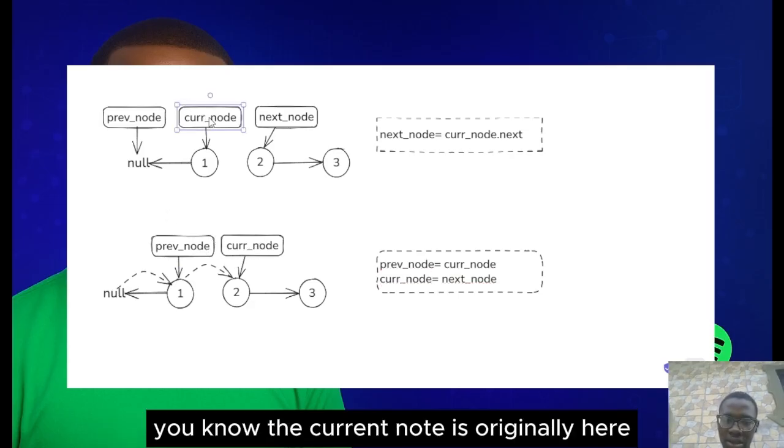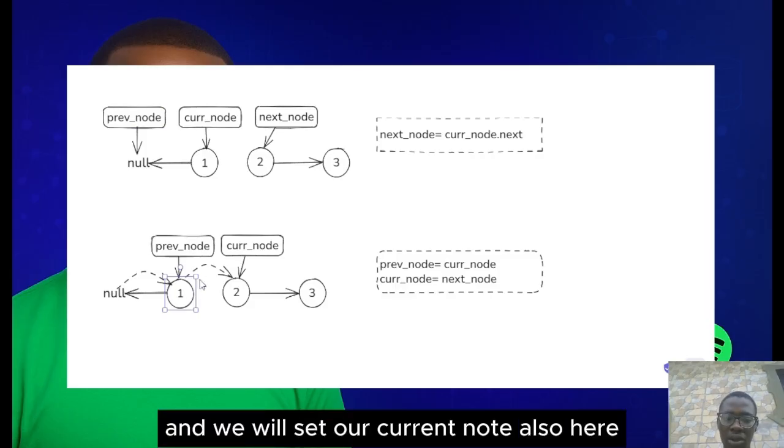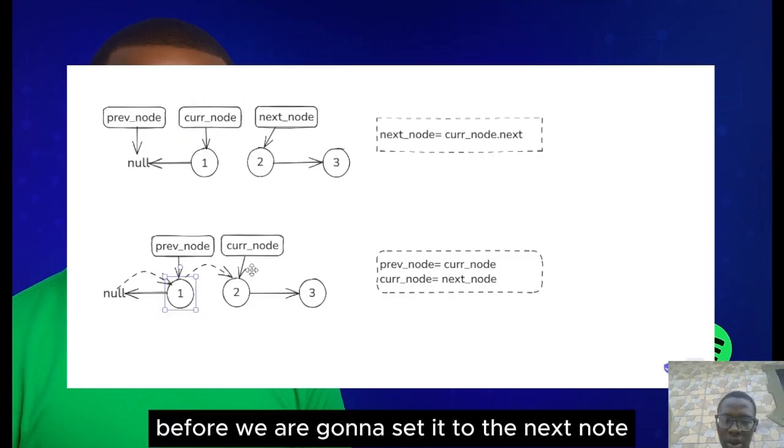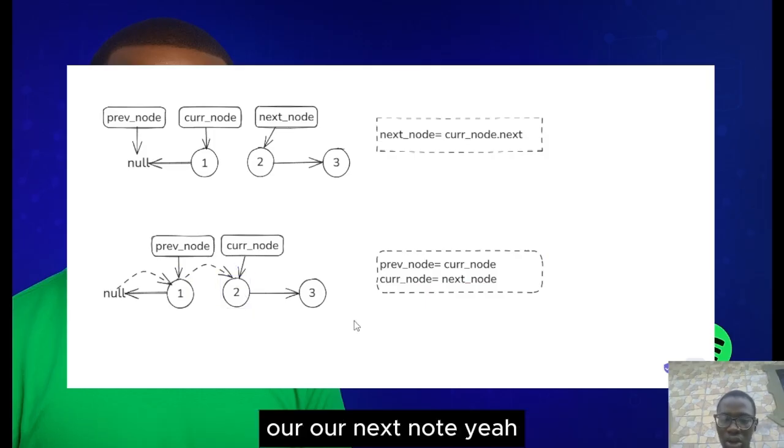The current node is originally here, and our previous node is going to move from null to the current node, and we will set our current node, which is originally here before, to the next node. Don't forget that we have kept a reference to node 2, our next node here. So we are going to set it there.